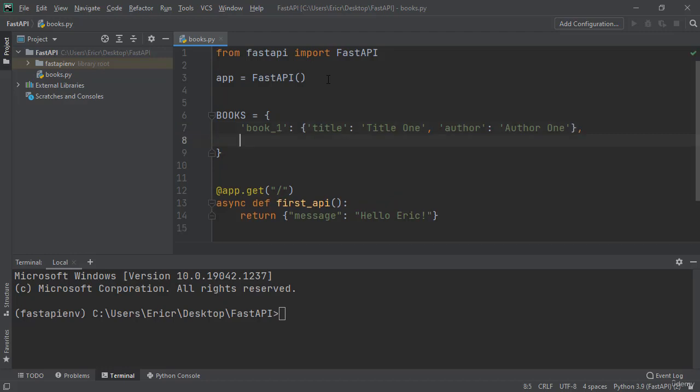And then we're going to do the same thing with book 2, with book underscore 2, title colon title 2, author colon author 2. And now for the last 3 books, I'm going to copy and paste to make everything go a little bit quicker.